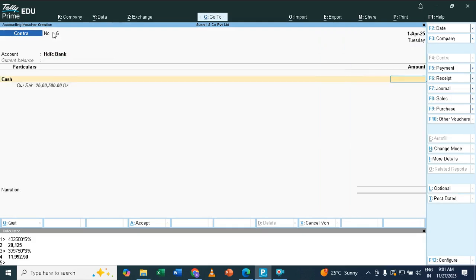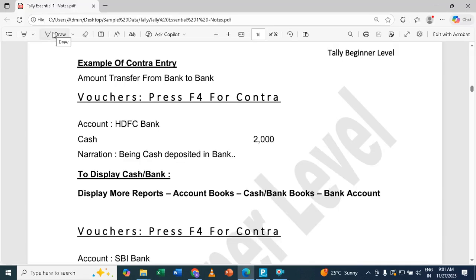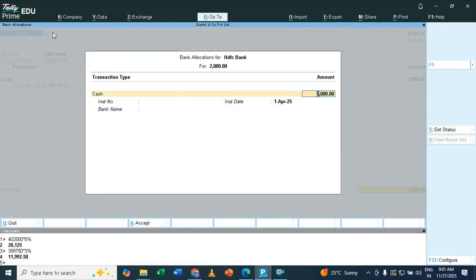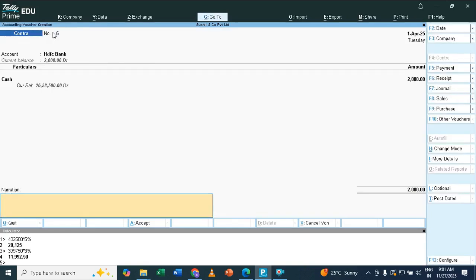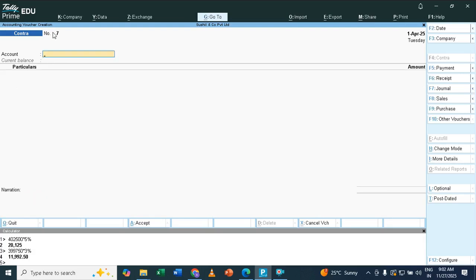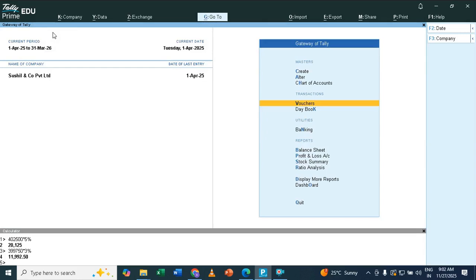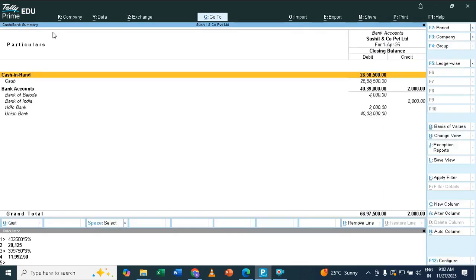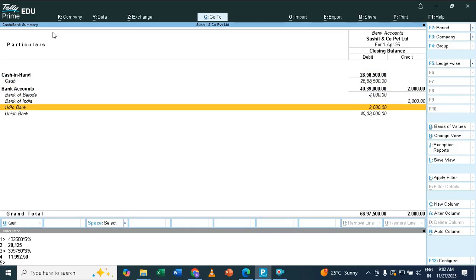And then down below cash, and how much money you're putting over here is 2,000. So you can just put that 2,000 over here, enter, enter. Nothing, enter. You can save it, Control A, Control A. Now you can press Control R, being cash deposited, enter, and then yes. So now this entry is done. 2,000 entry I've done. Escape, yes. If you want to check it, you can come here, display more reports, account books, cash and bank, enter. So here it is showing you that HDFC Bank you have got is 2,000.